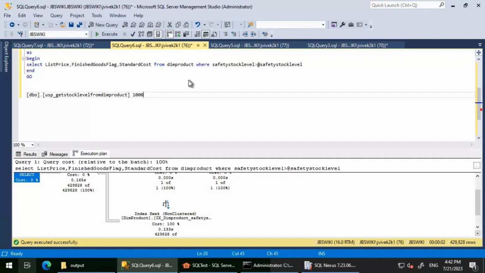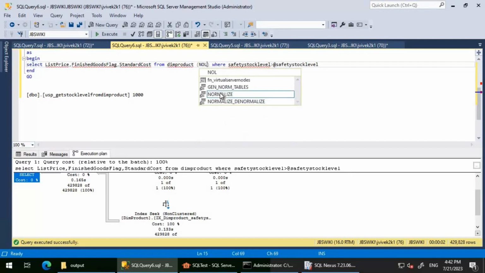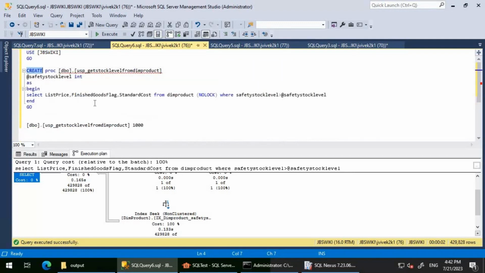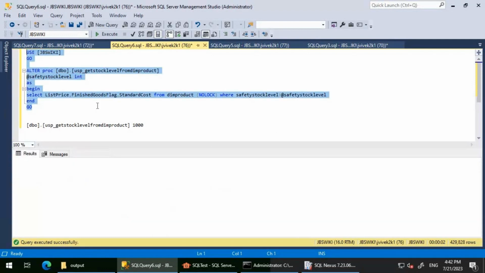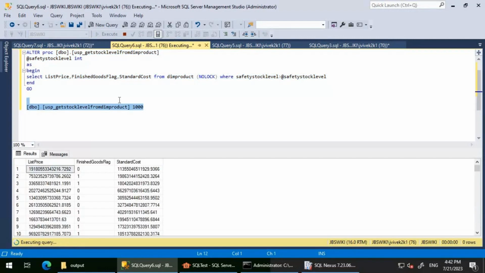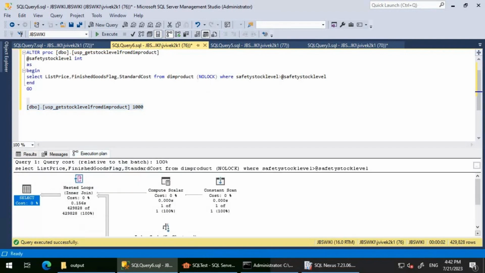So what I'm going to do in this case is add a NOLOCK hint into this stored procedure. Let me add that, and then I will alter the stored procedure and try running that just to make sure everything looks good. Let me run it. So it's executed. Let me execute the query once. Okay, awesome. Now I'm able to see that this query is running fine with the NOLOCK hint.